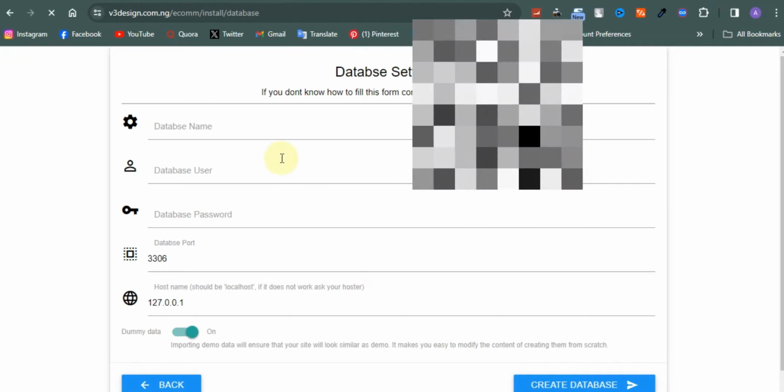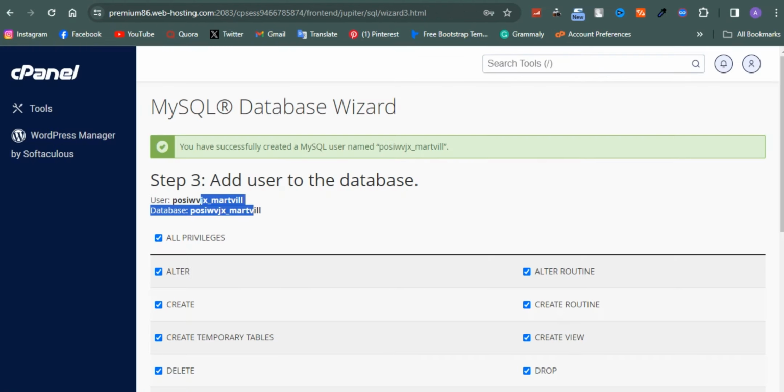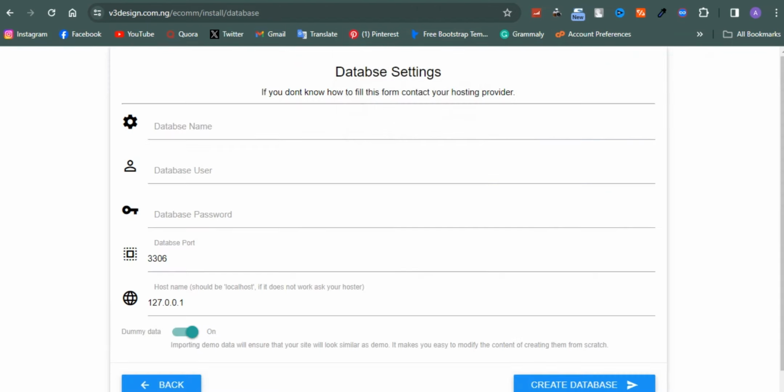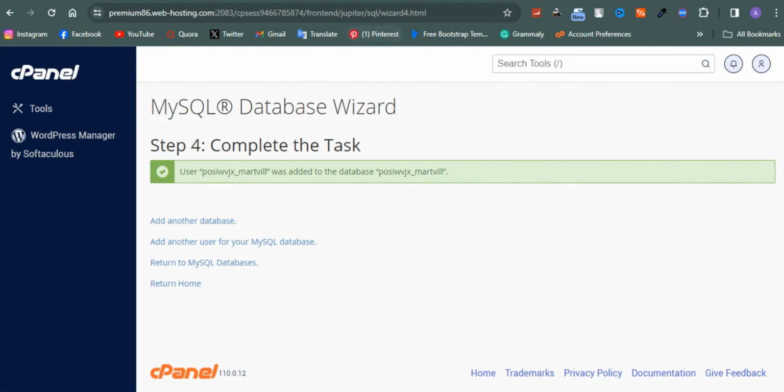So I have actually done that. Now it's time to fill your database. So I'm going to go back to the database we created. I think it was here. So I'm going to copy this. Now the database name and the database username are all the same thing. So let me go back. Database name, database user, database password, database port, host name. It's supposed to be localhost. So localhost, you have localhost. Now let me see if that has been updated. Okay, that has been added successfully.